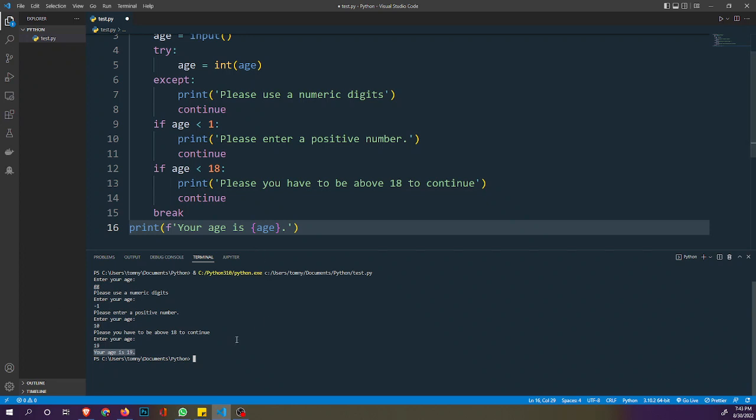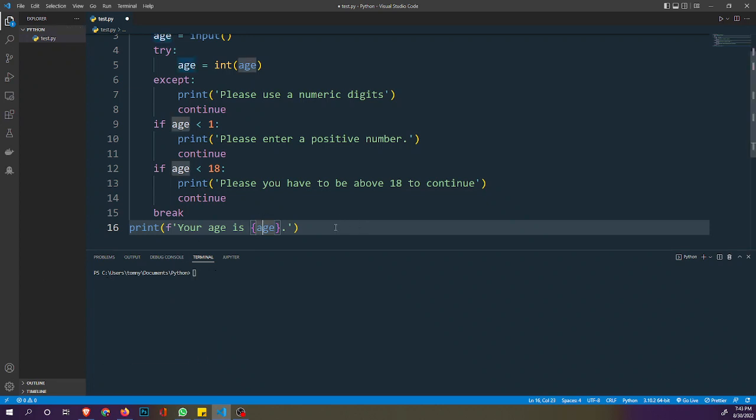So now let's talk about loops. I'll just clear my terminal, and then I'm going to attach this.